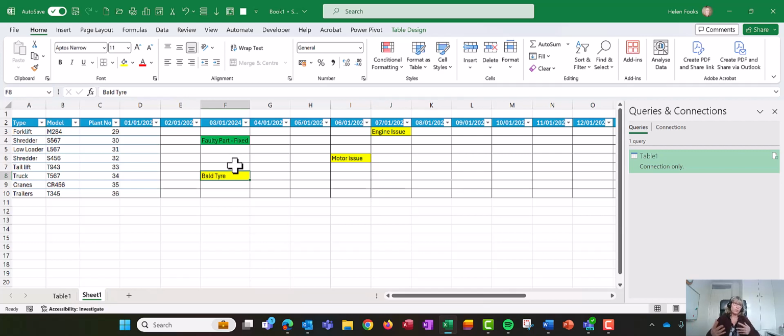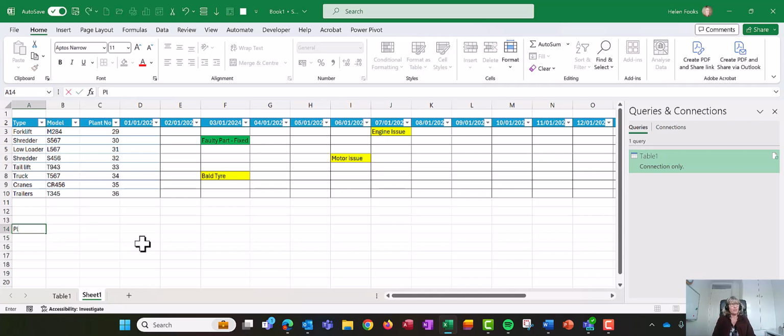So what I did is we looked at the data and we came up with a different way of inputting it. Now let me just show you what we came up with, because Excel likes to work down. So for instance, if we had the headings plant number, type and model, and then instead of having the dates across the top, we just had a column for date. And then we have a column for issue. And we're going to have another column for date fixed.